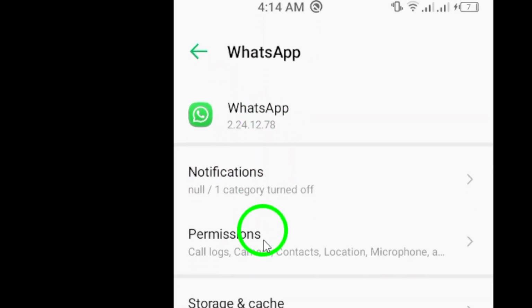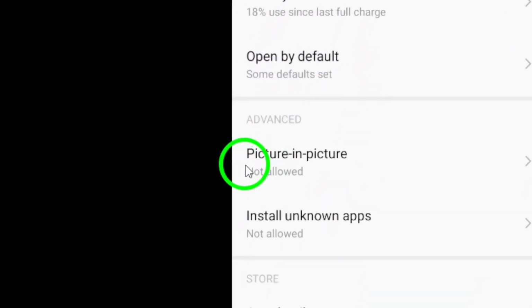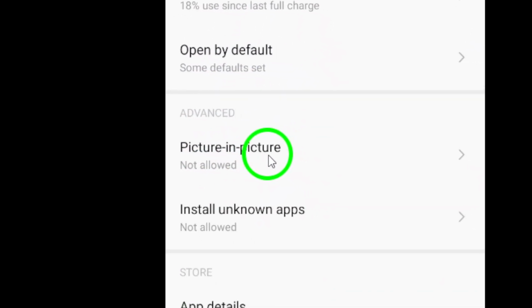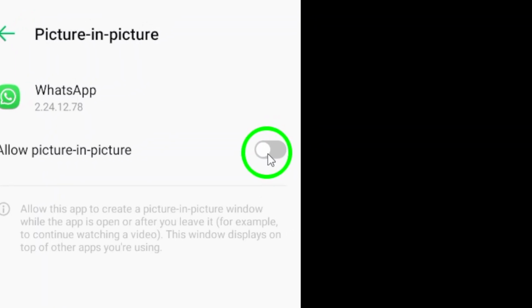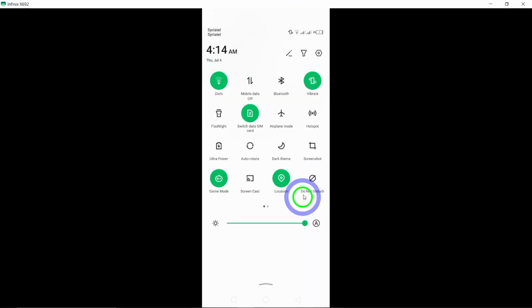Now, within the WhatsApp settings, find the option that says Appear on Top and tap on it. This will allow WhatsApp to appear on top of other apps while playing audio messages. After tapping on Appear on Top, you'll need to turn on the Allow Permission toggle. This will grant WhatsApp the necessary permissions to overlay on top of other apps.